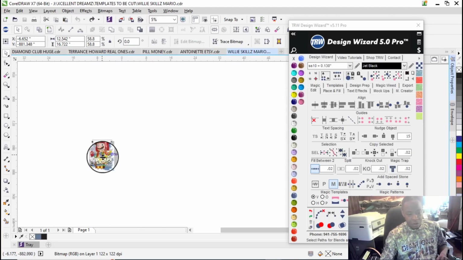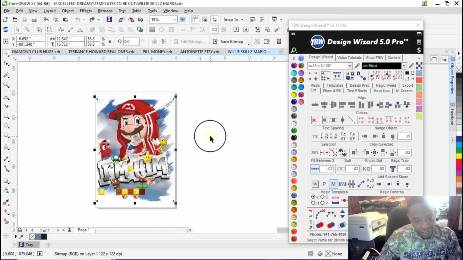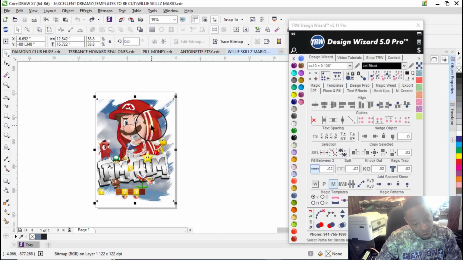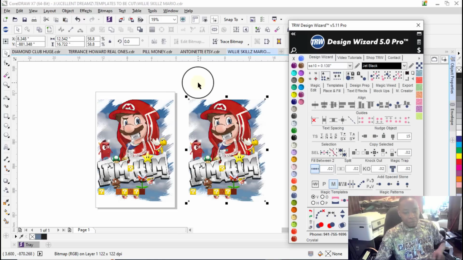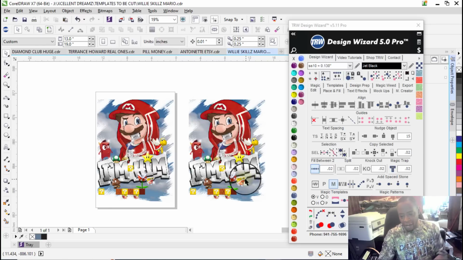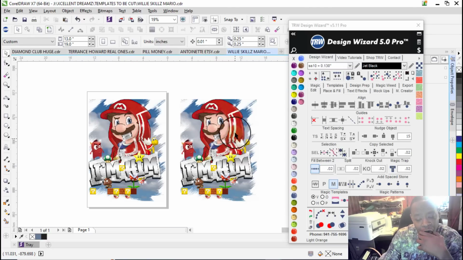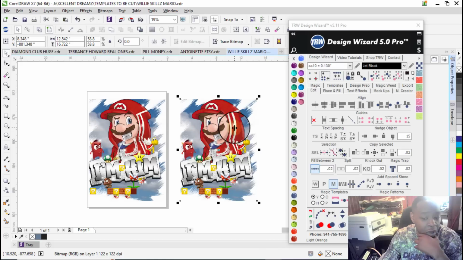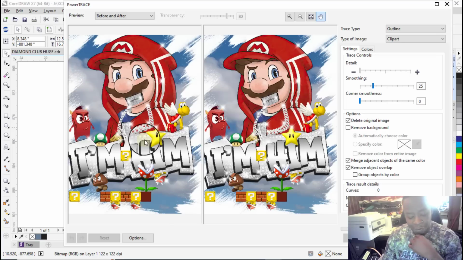Alright, what I want to do, y'all, is create a copy of this. So click on it, Control C, then Control V. Now what I like to do is nudge my copy out like so. Boom. I got my nudge set at 15 so that it nudges right here where I can see both of them. Now what I want to do is click on this one, right click, and then outline trace, clip art it. Let's reduce the bitmap.